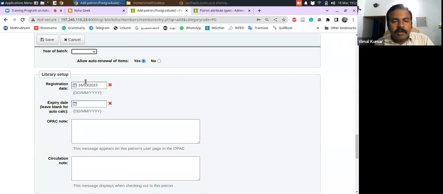Then expiry date. Actually, he is a postgraduate student, so that is a 24-month course. Today he joined. After 24 months, it will automatically expire. Then we can leave the expiry date.